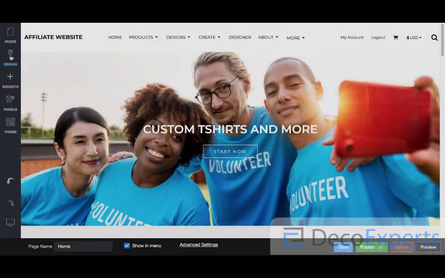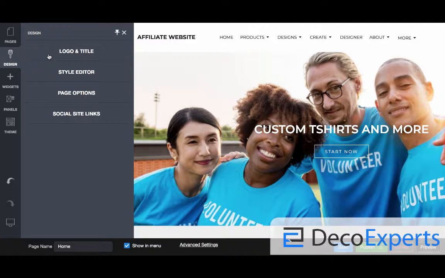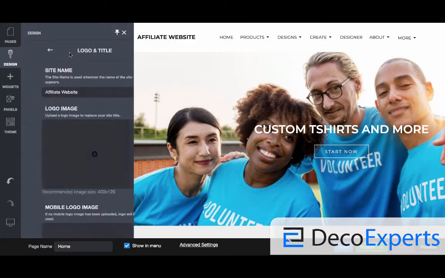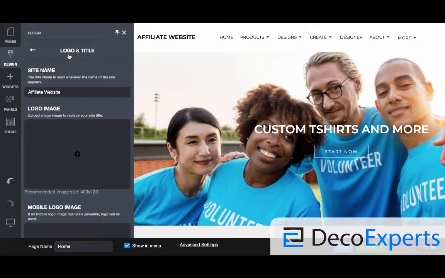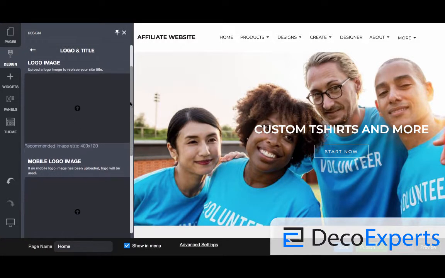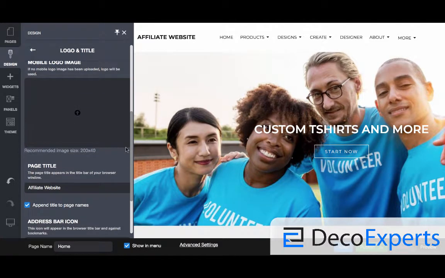In this video, we're going to cover the different design settings that we can configure. First, we have the logo and title. Now this is pretty straightforward, where we're going to override the site name, title, upload our logo, our favicon, mobile logo image, and so forth.